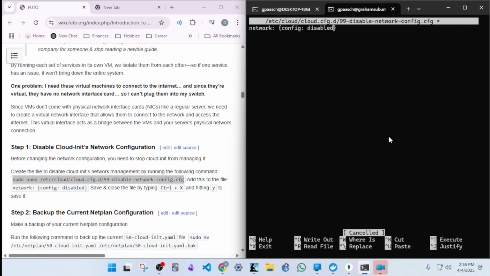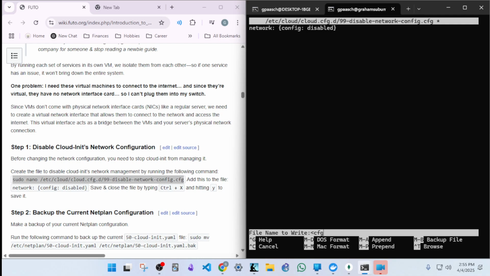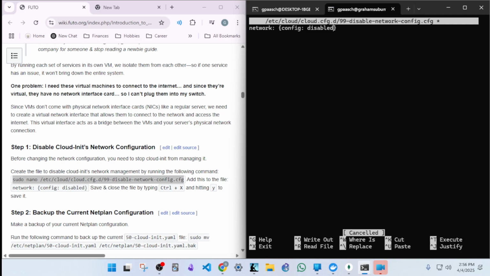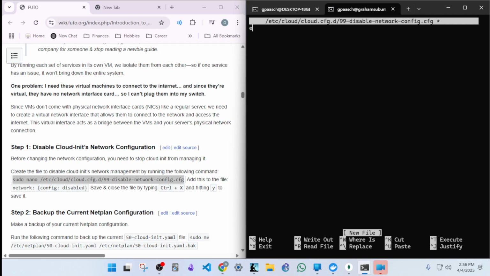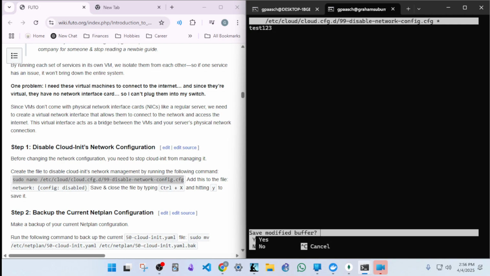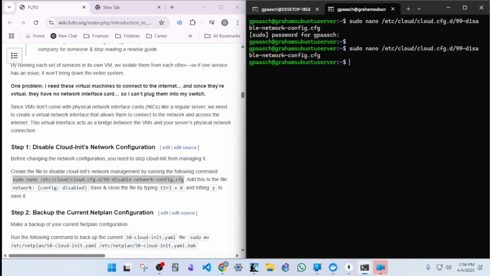Oops, let's hit cancel. Let's hit Control X and Y. Name to write. Wait, sorry, I don't think. Let's exit and select no. Oh, actually, I think there's a mistake in the guide, because let's make this and just type test 123, save it, and then we're going to say yes. Now if I do an ls, oh, okay, never mind. So it does show up in the guide.